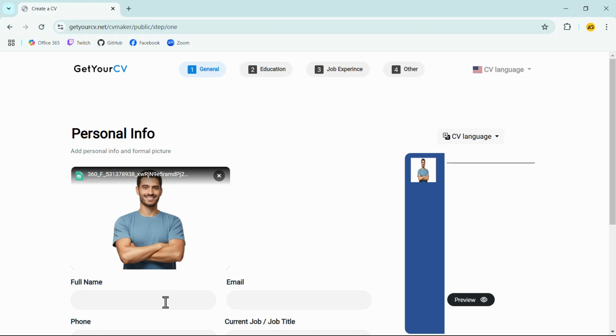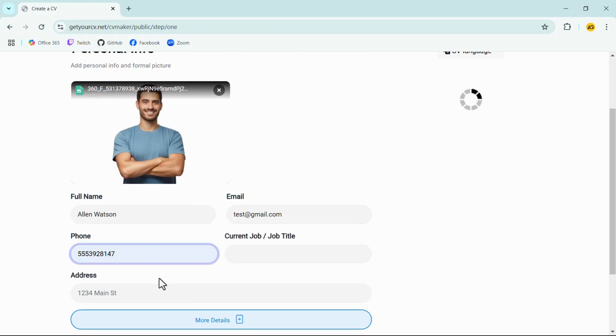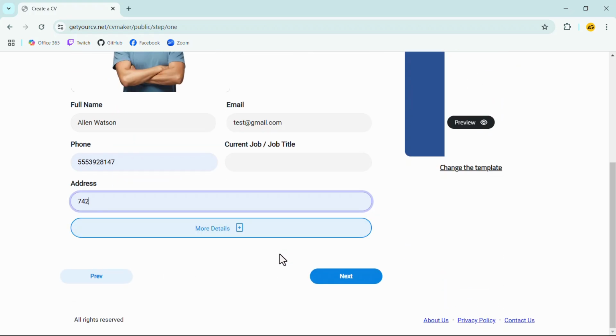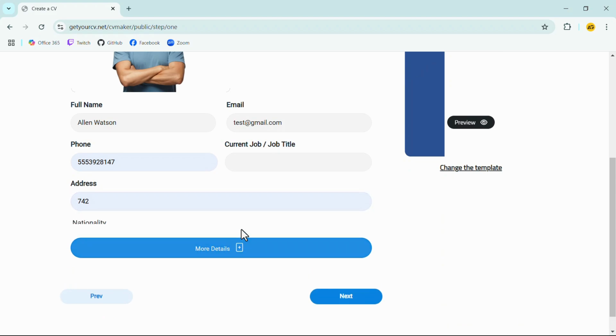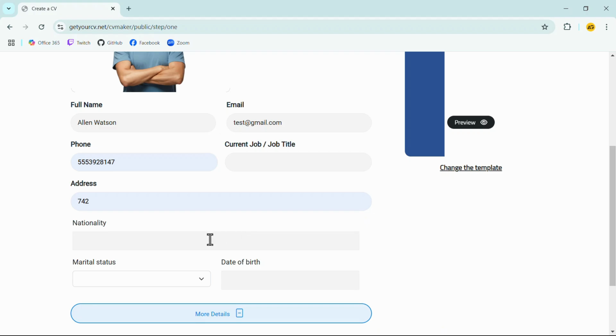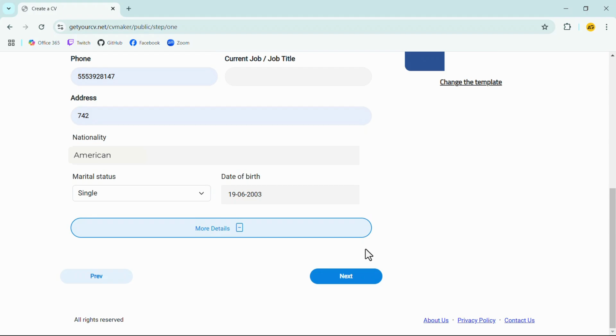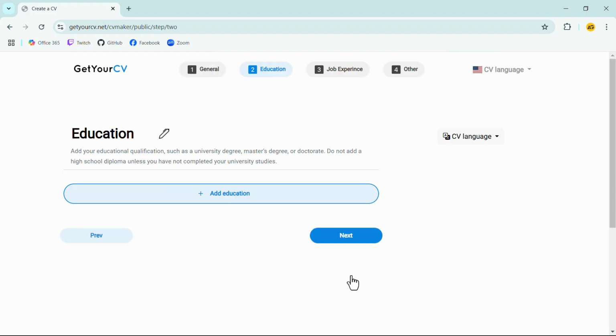Now, add your name, email, phone number, and address. This information is mandatory for your CV. Click on More Details. Here, you can add your nationality, marital status, and date of birth. After you are done, click on Next.